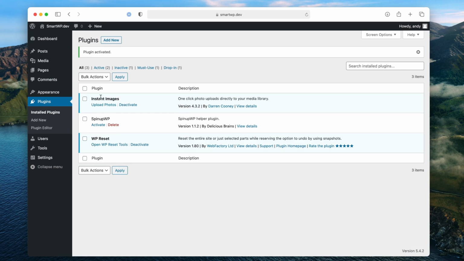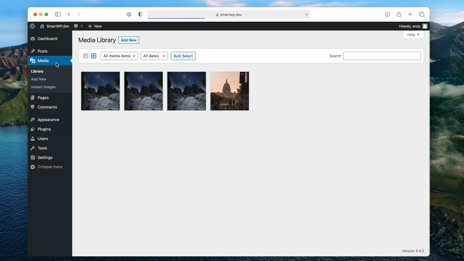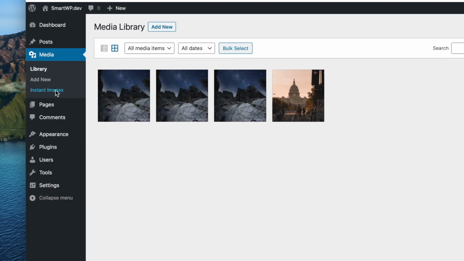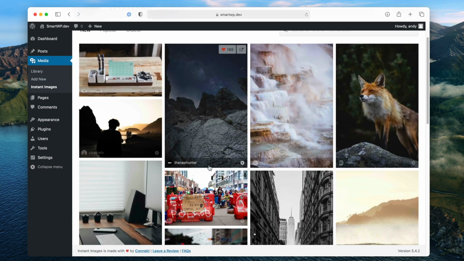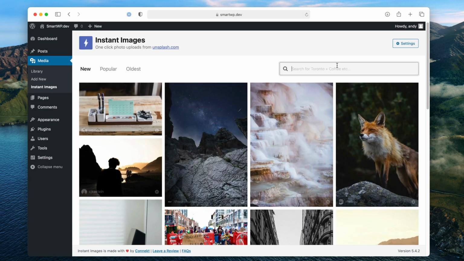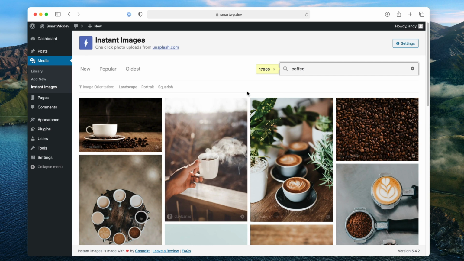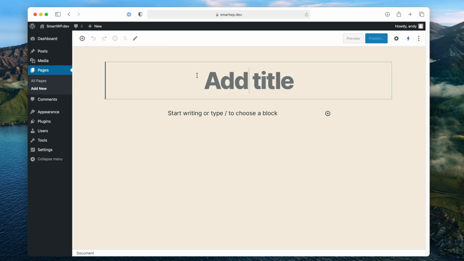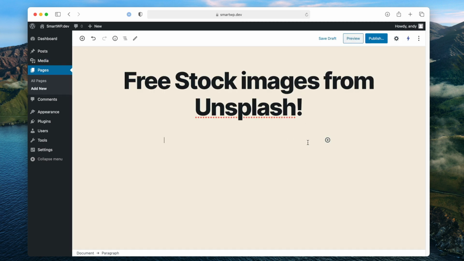Now, after activating this plugin, you can go to your media and you can see the option now for Instant Images. And these are all the images from Unsplash. Of course, you can search here and find images and import them to your media library. But I like to do it within the actual posts themselves. So if we go over to pages and we're going to add a new page and we'll just make a test page. And of course, we're using the Gutenberg editor.